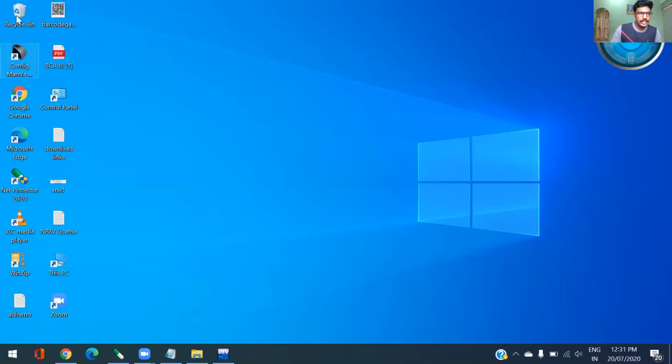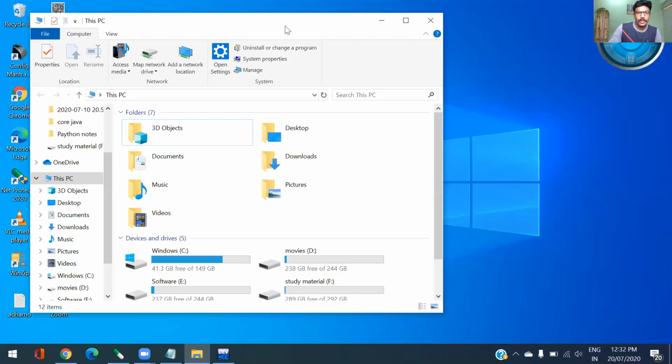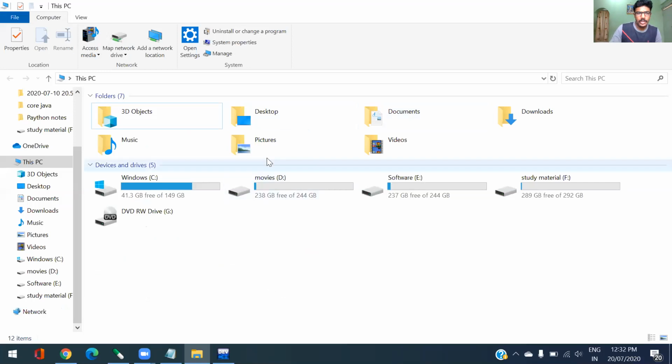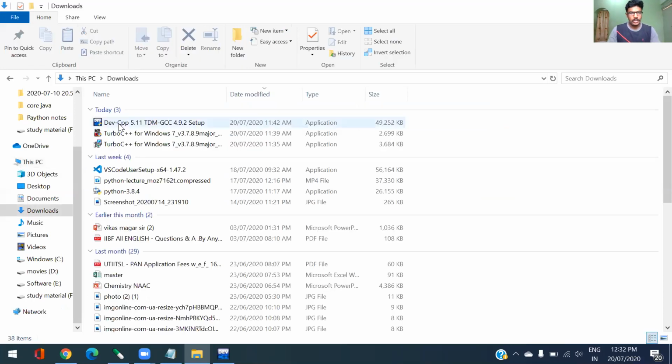Actually, I have downloaded these setups on my laptop, so I am going to my computer, this PC. In this PC, I have downloaded this setup in the download option. In the download option, the first one is DevCpp. I want to open this. Just click on that setup, it asks for security permissions. Then I will select yes.